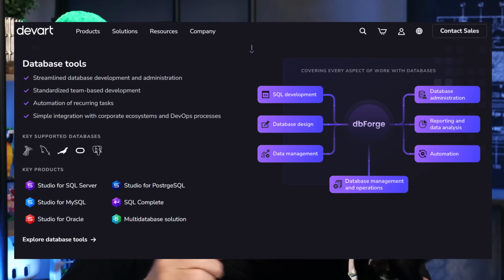The tool we're going to take a look at today is called dbForge Studio for SQL Server. It's by a company called DevArt, and they make a number of different database tools for different database products to really help me manage my database environment.